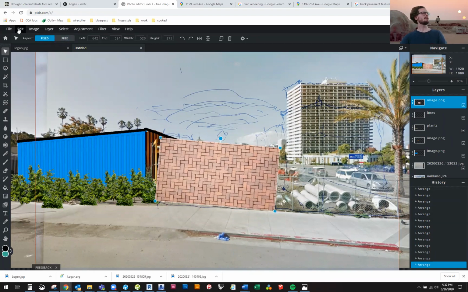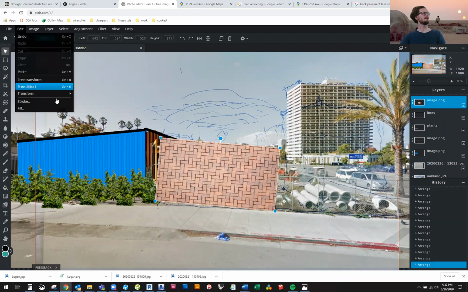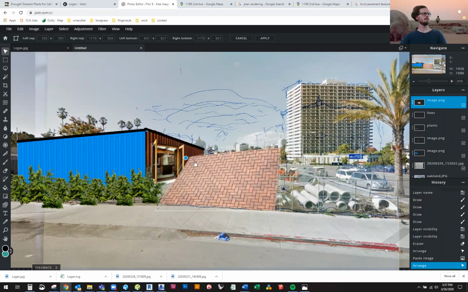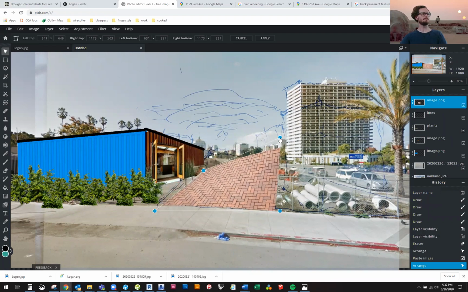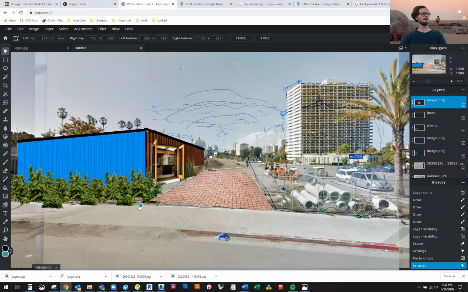And then remember the Distort tool that I did to the shipping container? I'm going to go over here to Free Distort, and I'm going to push it into place. See what I did there? Now we've got this cool brick pattern. Boom. I just distorted it into place. Anyone have questions about that?